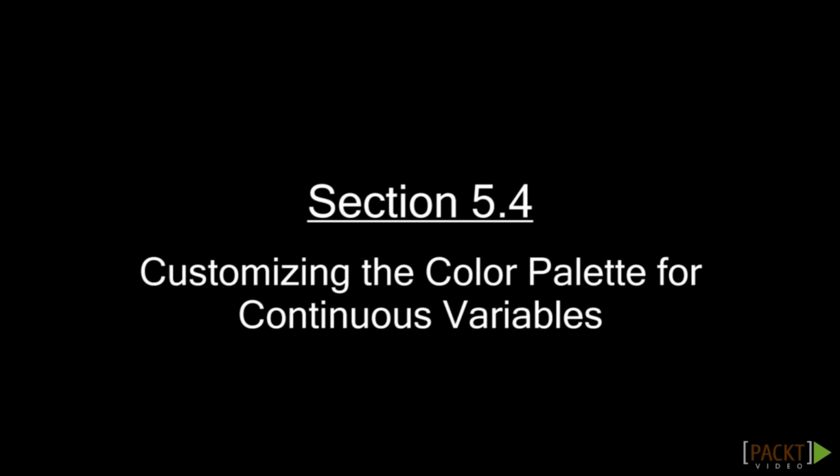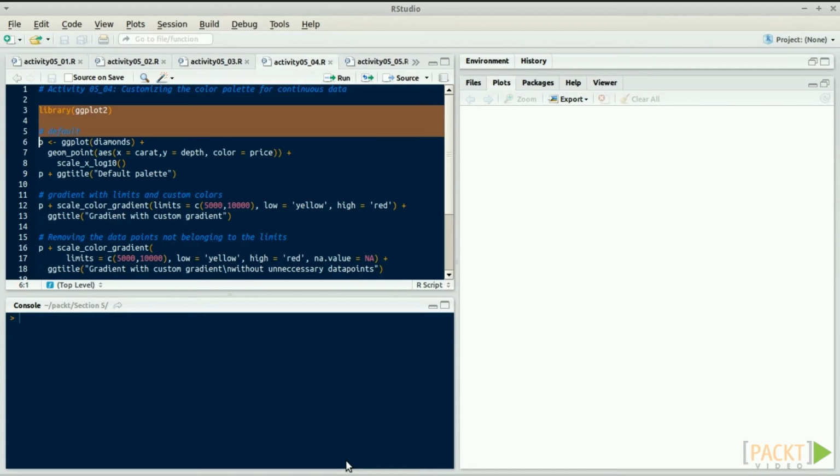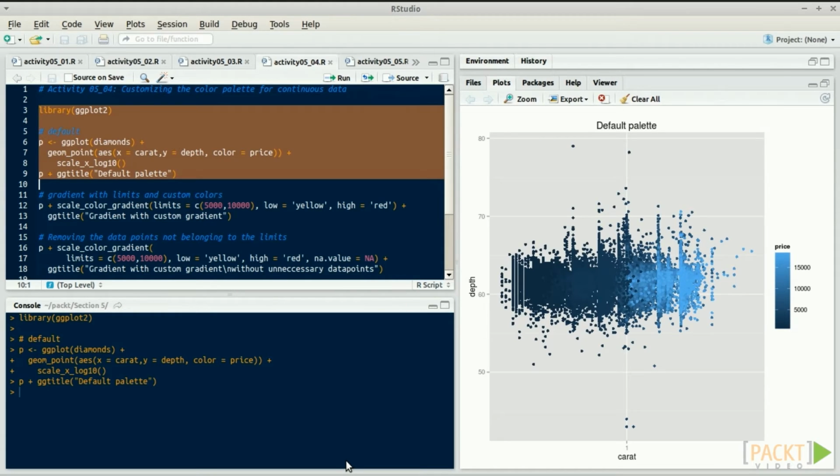In this video, we'll see how to customize the color palette for continuous data. By default, ggplot2 uses a gradient from black to blue for coloring continuous variables. You might want to use a different gradient or even more than 2 colors to visualize different value bands, for example. Open Activity 0504 and run the first example. We're plotting the diamonds dataset with carat versus depth. The color is a function of the price.